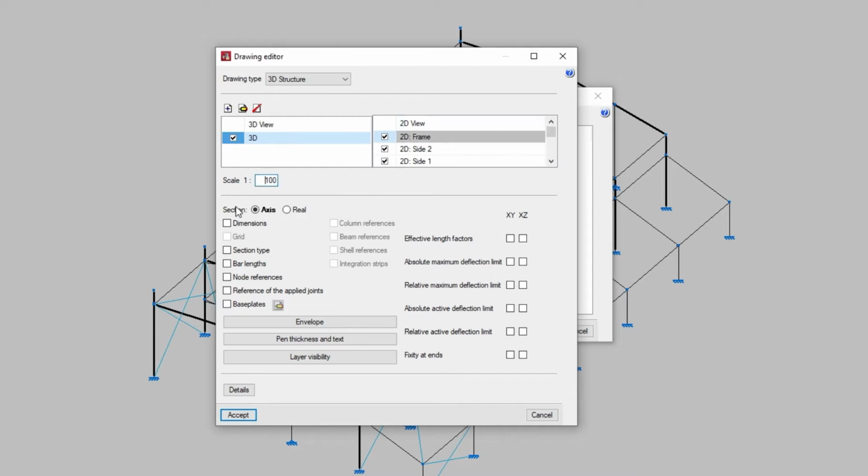In section, we indicate whether the program should only draw the axis of the bars, or if it should represent their real section. By activating the checkboxes below, we can add additional information to the drawings, such as dimensions, grid, section type, bar lengths, references of different elements, or the details of the base plates. By marking the checkboxes on the right-hand side, we can include information regarding the effective length factors, deflection limits, and fixity at ends in the XY and XZ drawings of each bar.